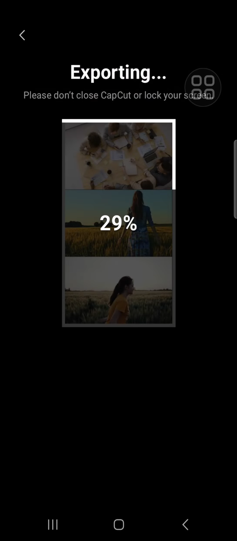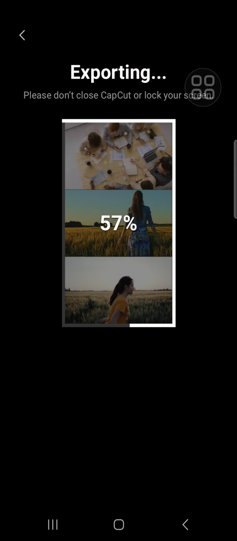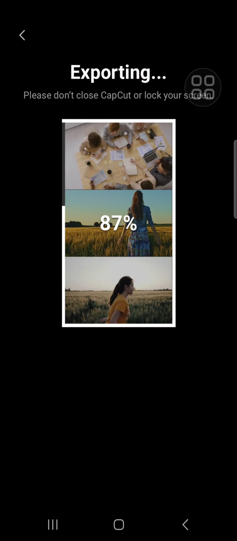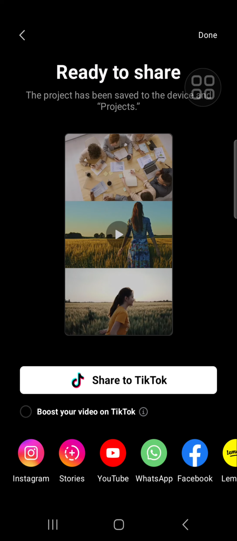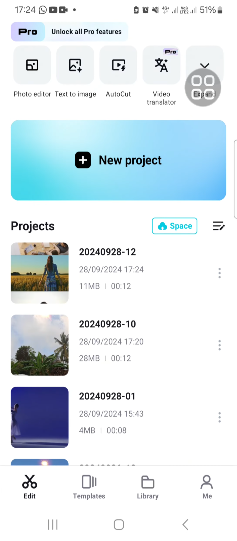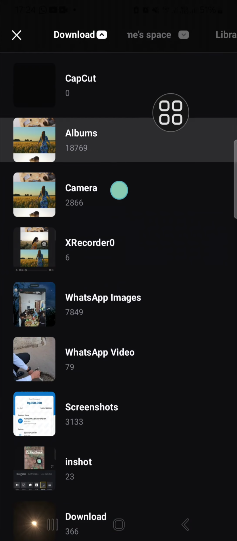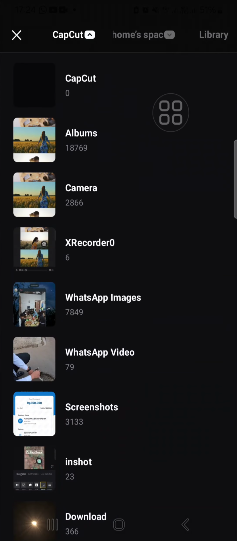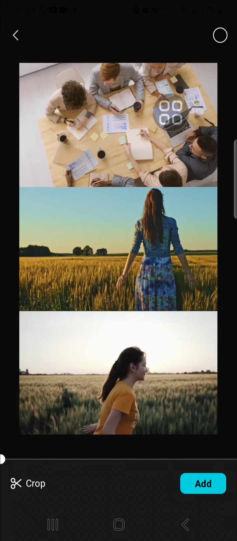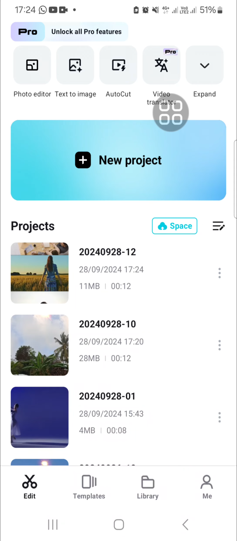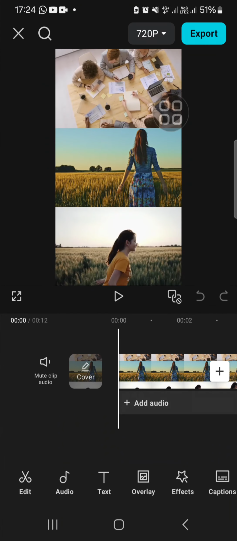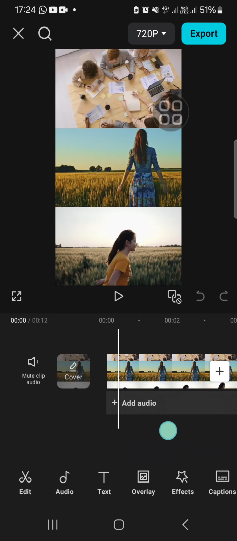Then you can create another video collage if you want. Okay, and click on done, and I'm going to create a new project. Then I'm going to import the video we have just exported. Okay, this is the video. I'm going to add it to my project, and I'm going to create the cinematic scrolling video collage effect.